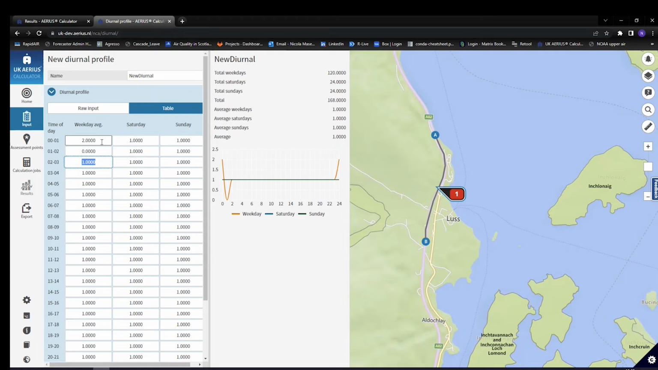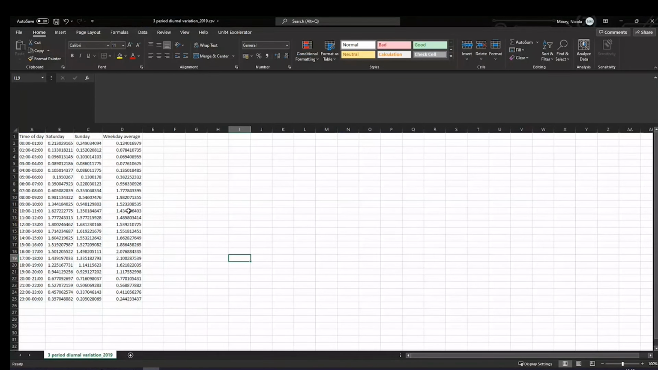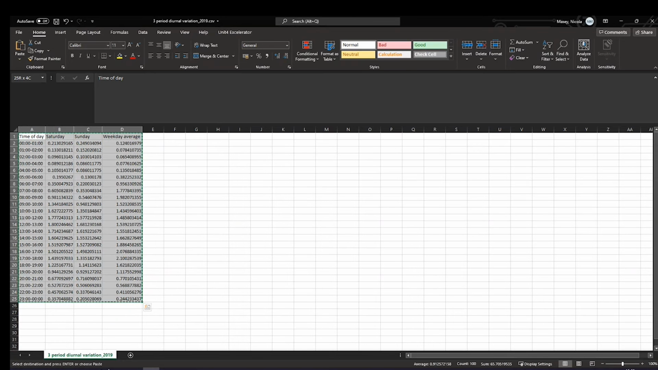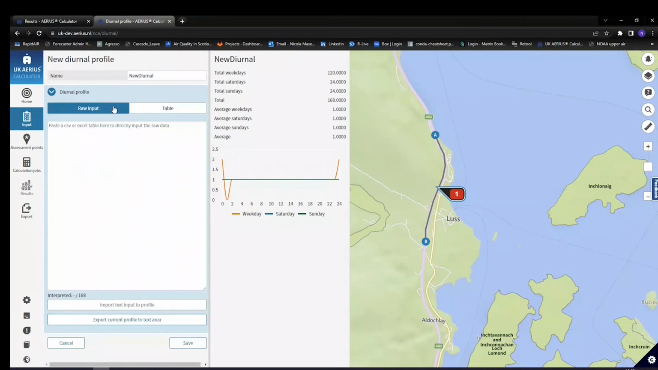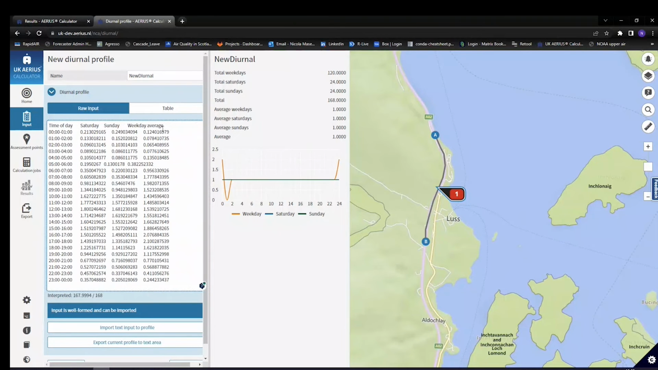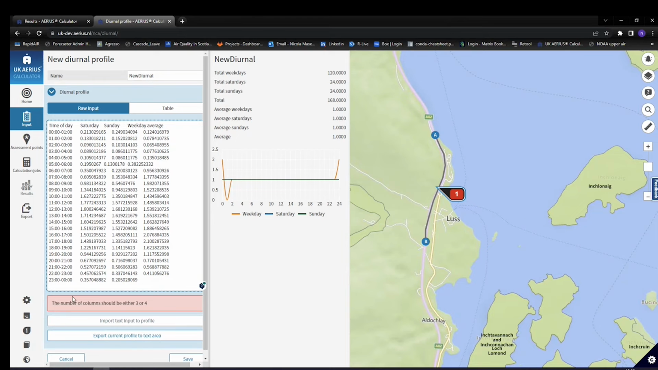Obviously this is quite a hypothetical scenario, but let's say that you don't want to manually transfer lots and lots of values over. If you've got the information in a CSV file, which hopefully you can see on my screen, you'll see there's a table available which has got the time of the day, Saturday, Sunday, and the weekday average. So if you've got this result in a table, you can copy this table, and then back in AERIUS, you can go into the raw input and paste this table in. You'll see now that you've got information to say that the table is well formatted and it could be imported. If, for example, you were missing some values, you'll see that you get a warning message to try and alert you to this fact.